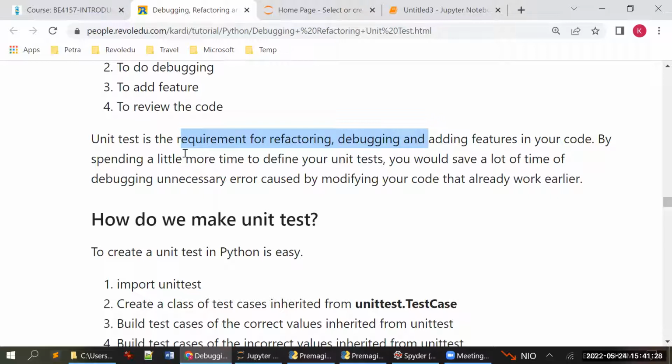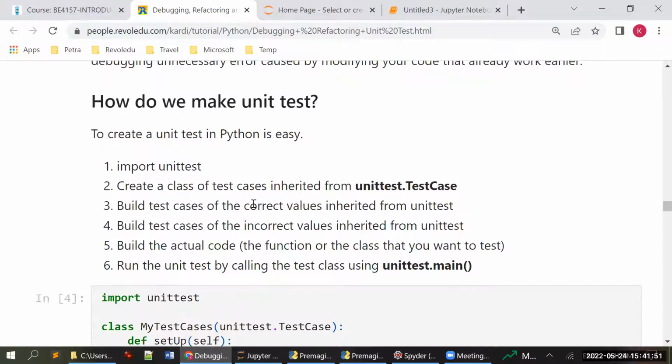Why should I make the test first? Yes, I need to code it. It's double code, right? I need to code the main code, and then I need to code the unit test again. It looks like double work. It's not. Why? Because with this you can be confident to change the main code. Clear?